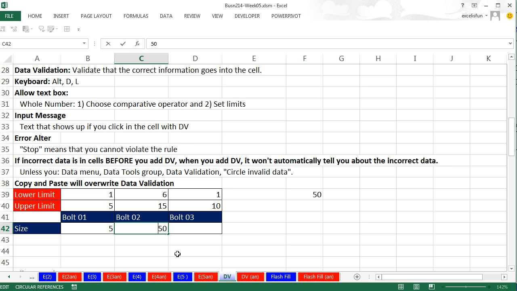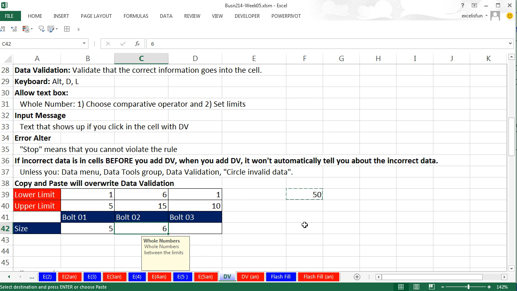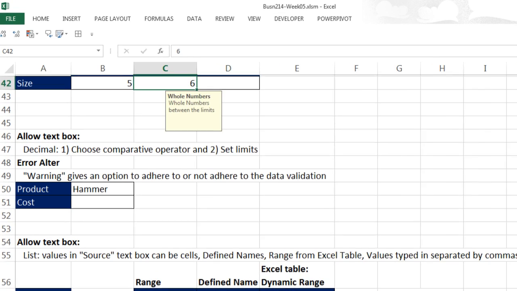If we Alt-DL, you can see the data validation is gone. So Ctrl Z. I'm going to go ahead and leave that there. Pasting over will wreck your data validation. Hey, let's look at our next example.